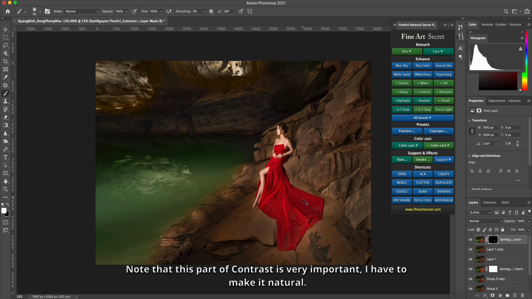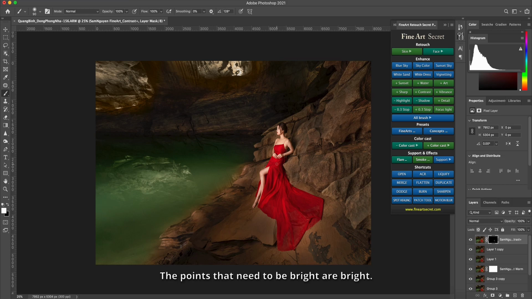Note that this part of contrast is very important, I have to make it natural. The points that need to be bright are bright. And dark spots. So that's why I don't hit it all. These highlights are the beauty of your photos. A photo is beautiful because it has light and dark. Before, after. I see a change.